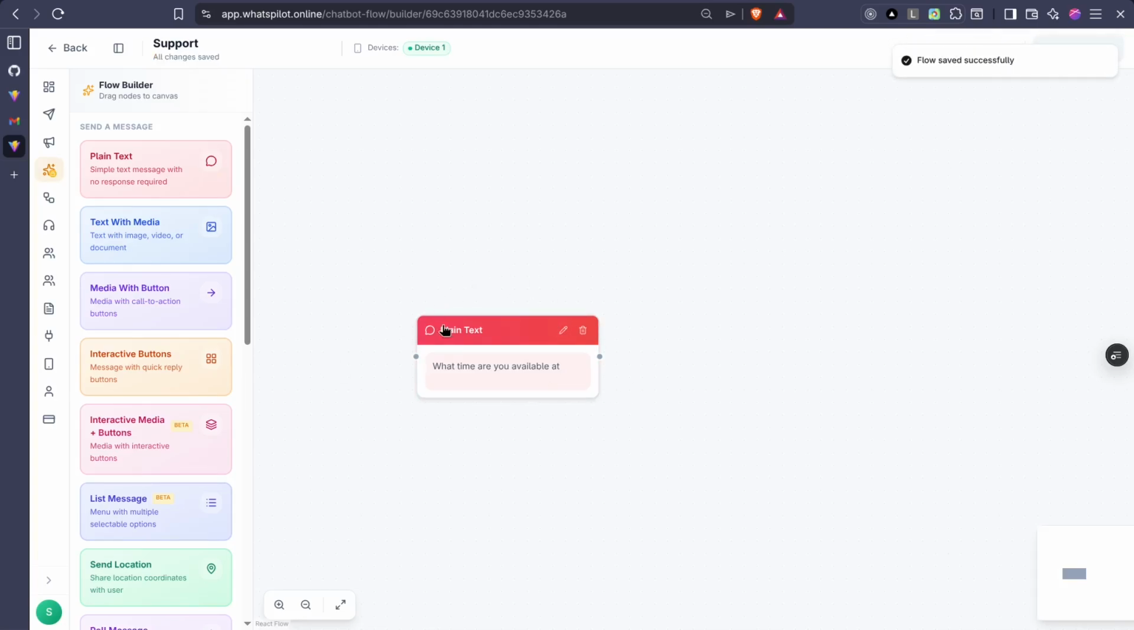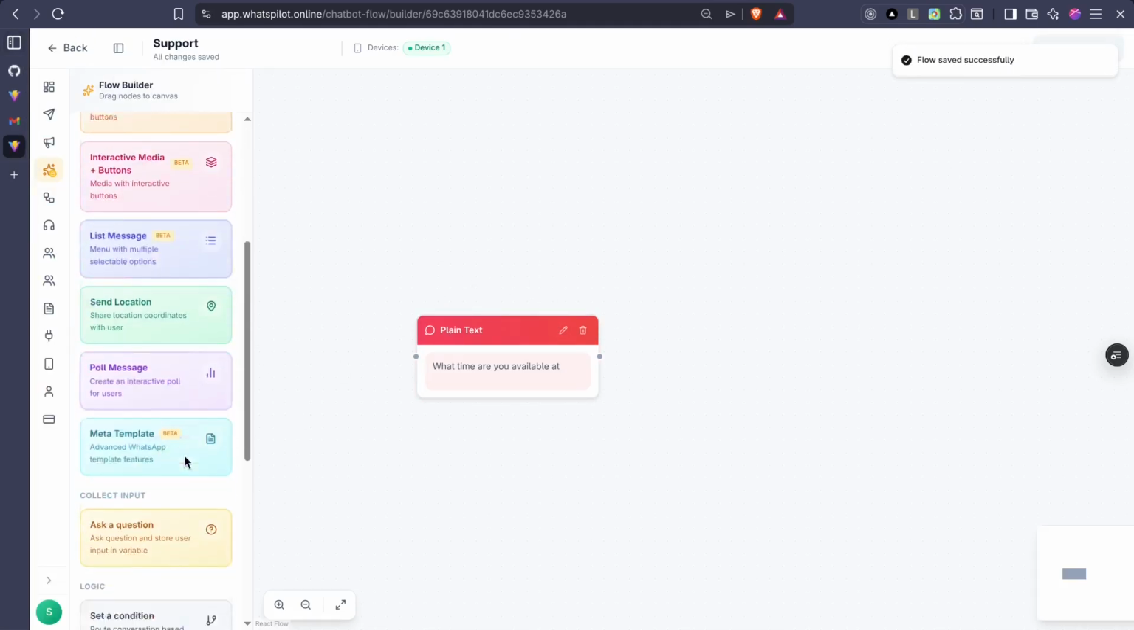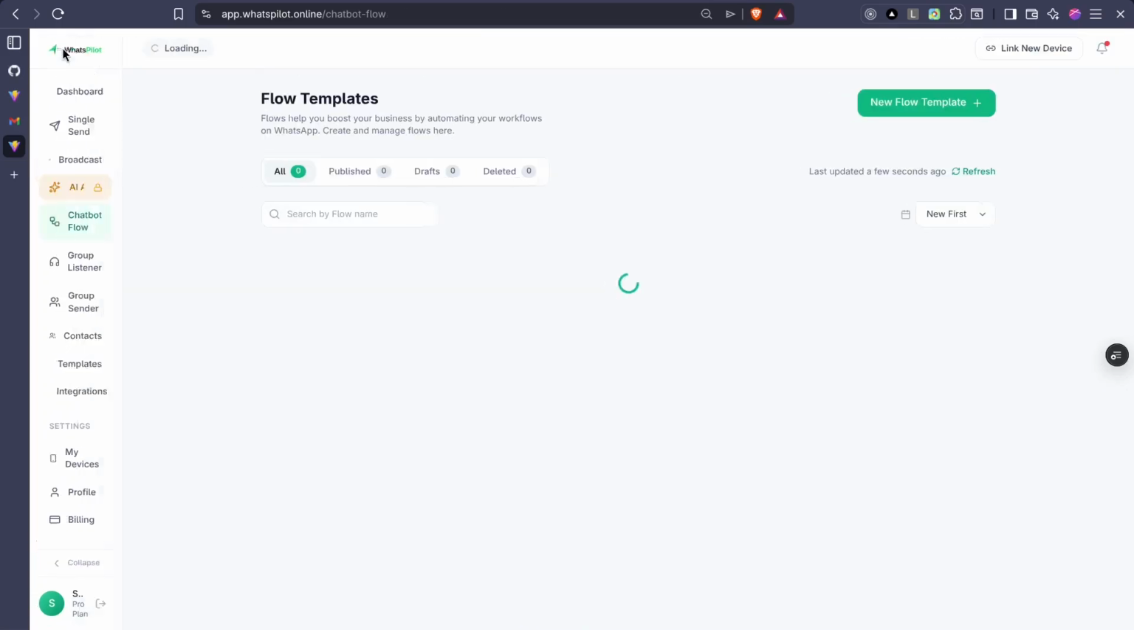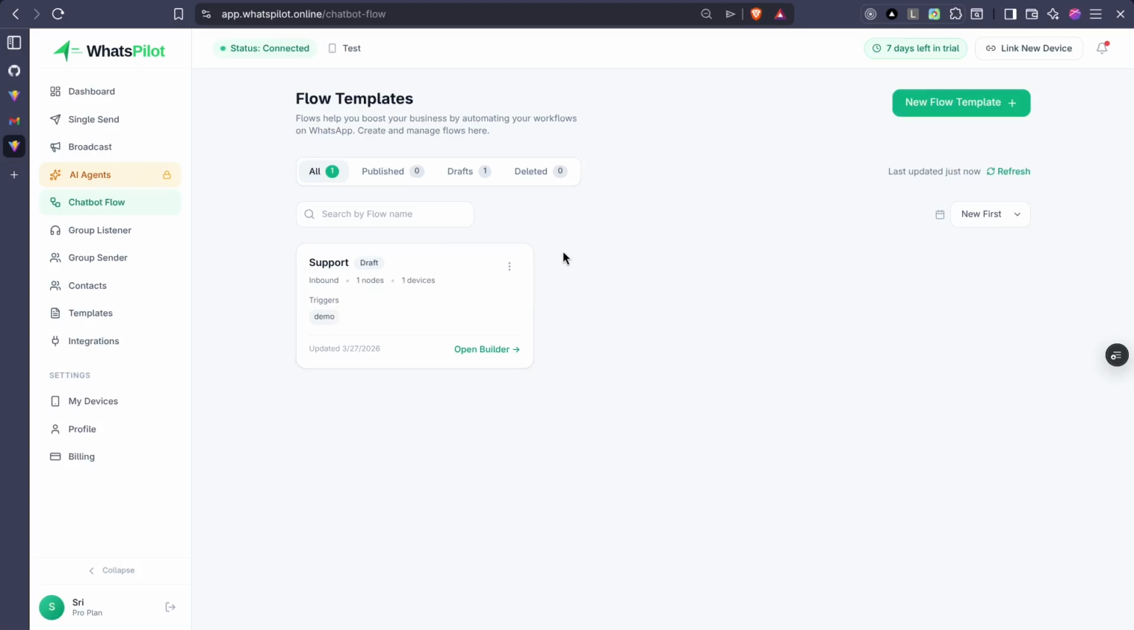I haven't created a complex flow yet, but you have all these options that you can explore. You can also send immediate messages. So let's go back to the screen. And now whenever a user sends you a message that has the word demo, this flow will get triggered.